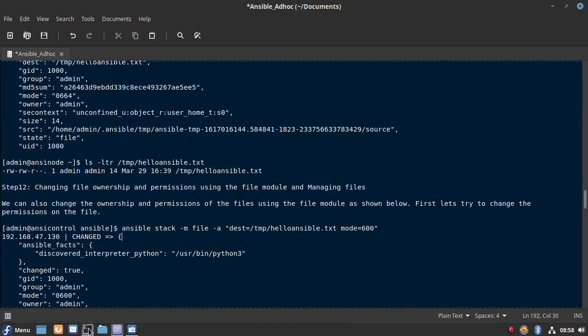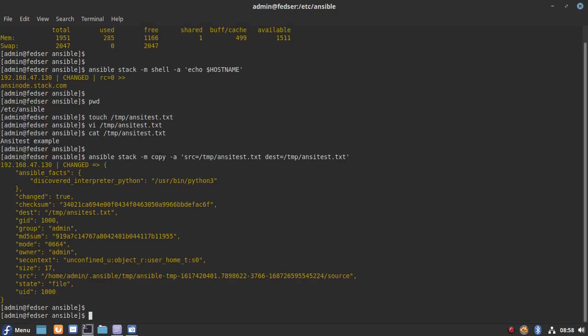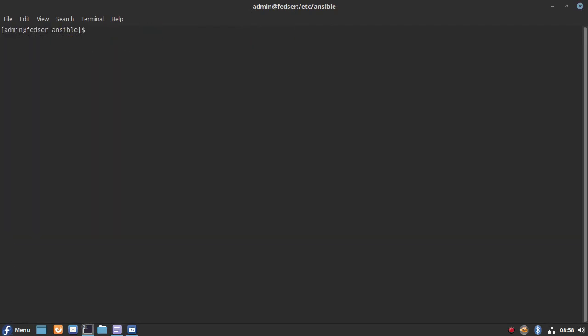For that purpose, let me go into my controller and use ansible stack -m, here we will be using the file module, -a arguments, and what is the destination file name, so path is equal to temp ansible test.txt, mode. Mode is basically the permissions that we want to set.